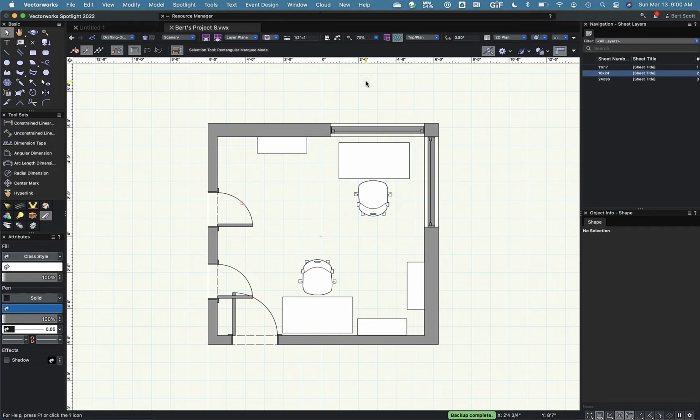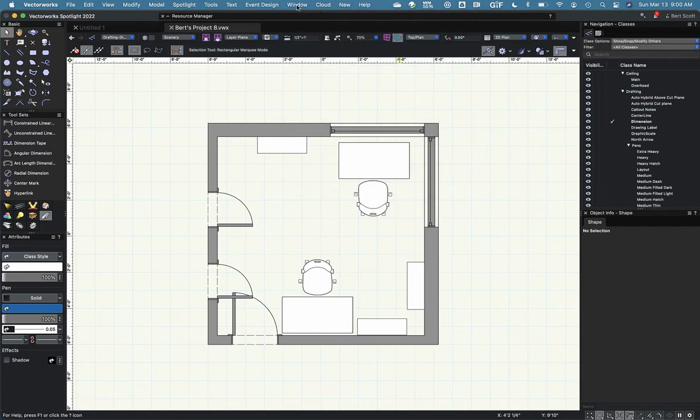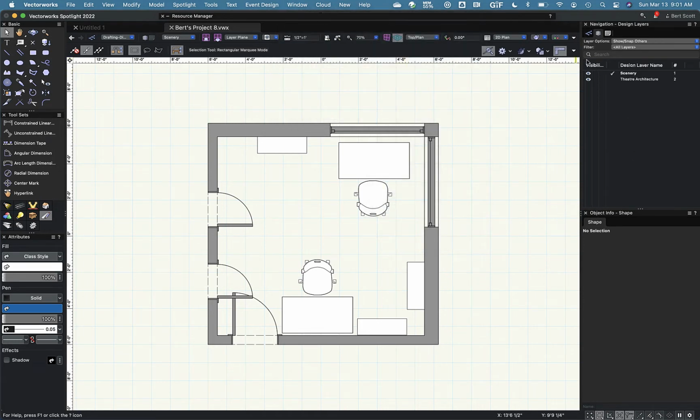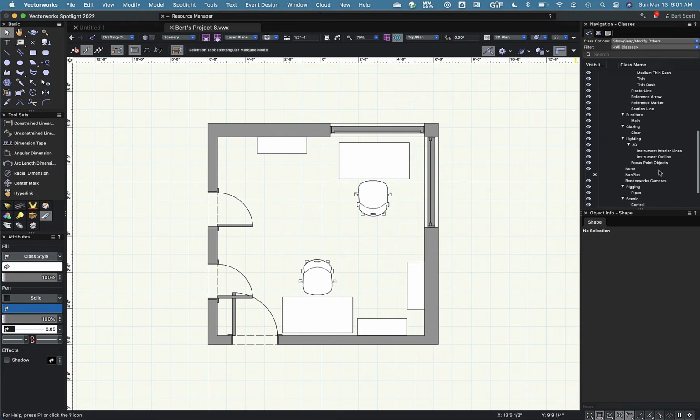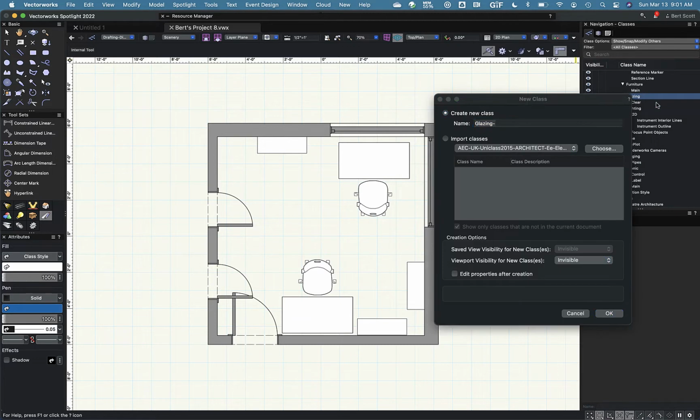All right, the next step is we're going to create some new classes specific to this project. So let's see, I don't seem to have my classes turned on, so I'm going to go to Window Palettes and turn classes on. And I also probably want design layers as well. So in classes, we're going to create a new class. So I'm holding down Control here, Control click, new.